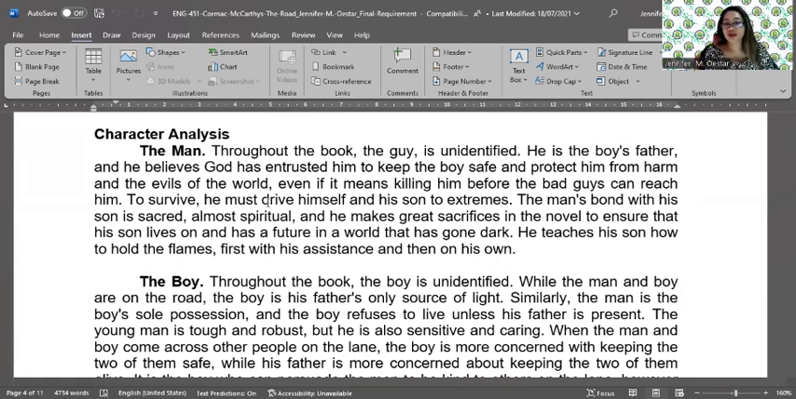Throughout the book, the guy is unidentified. So, yun, may biglang mystery kasi hindi pinangalanan. He is the boy's father and he believes God has entrusted him to keep the boy safe and protect him from harm and the evils of the world, even if it means killing him before the bad guys can reach him. To survive, he must drive himself and his son to extremes.